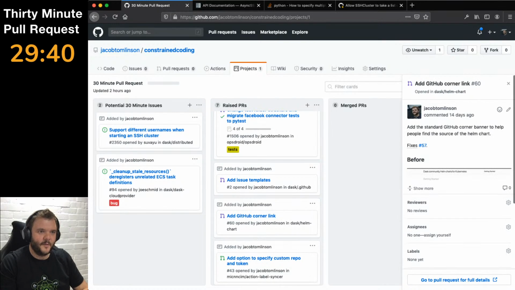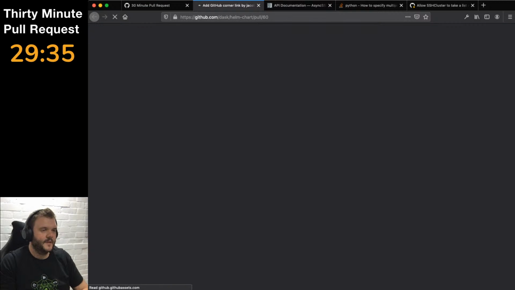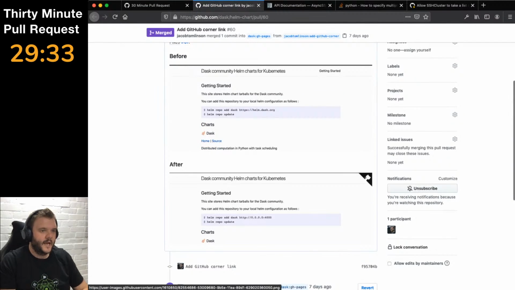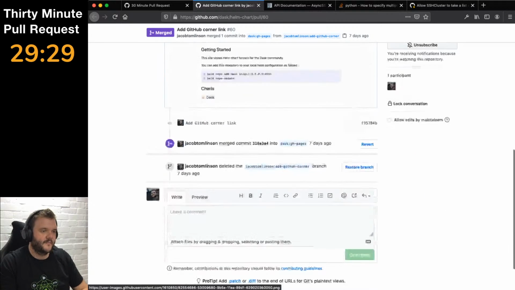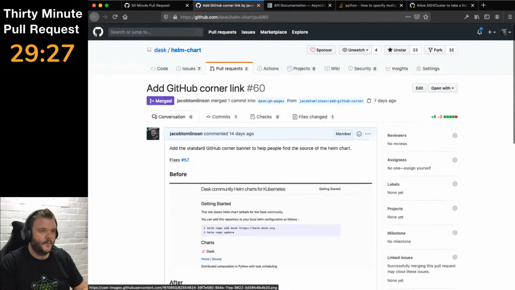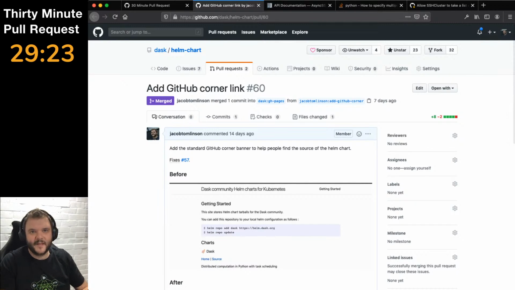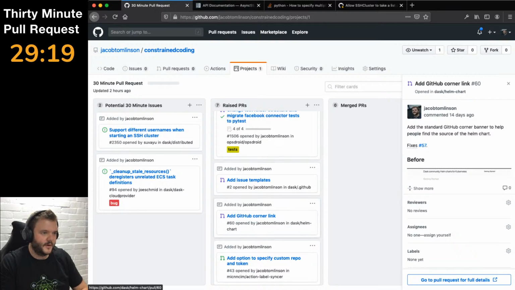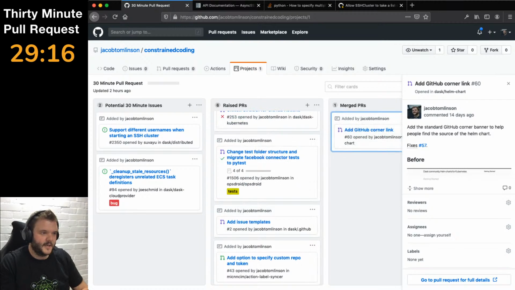Let's have a look at GitHub corner link. This was adding a link to the Dask Helm chart repo so that you can click it and it links you back to that repo. I gave it a little while for folks to comment on it. Nobody did. I tend to look after the Helm chart repo anyway, so I just merged that one myself. It was just a small change, so I'm going to move that over into merged PRs.